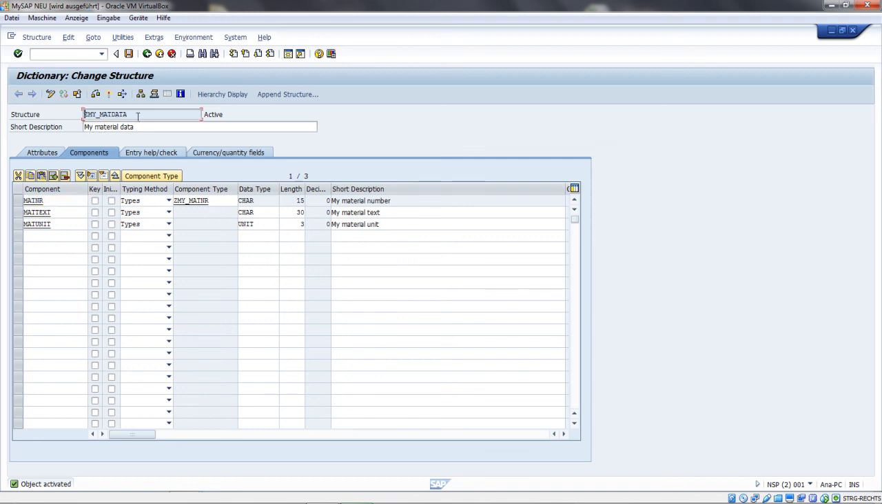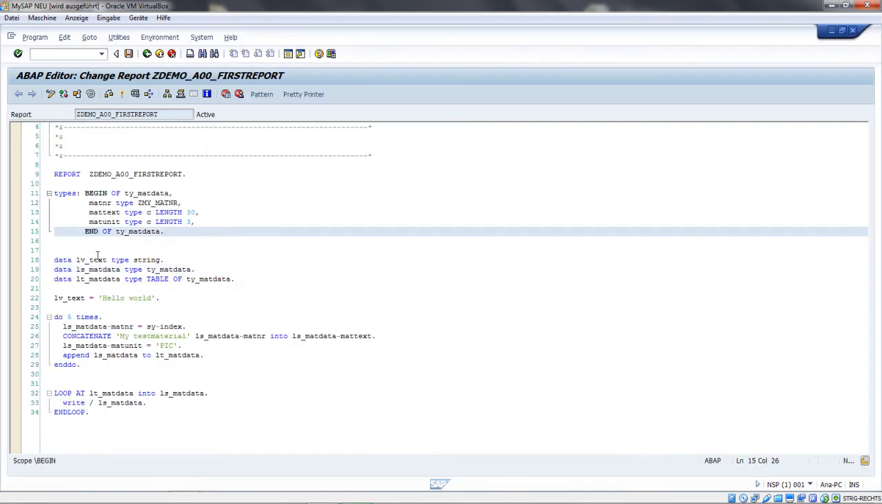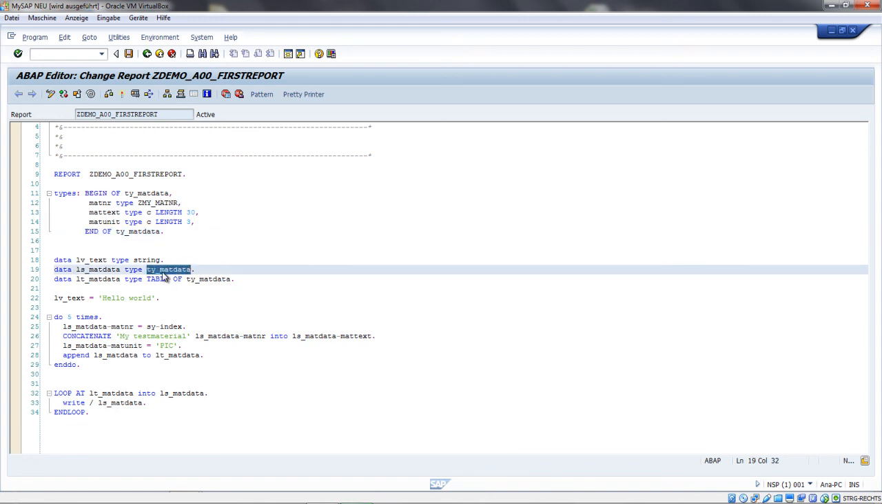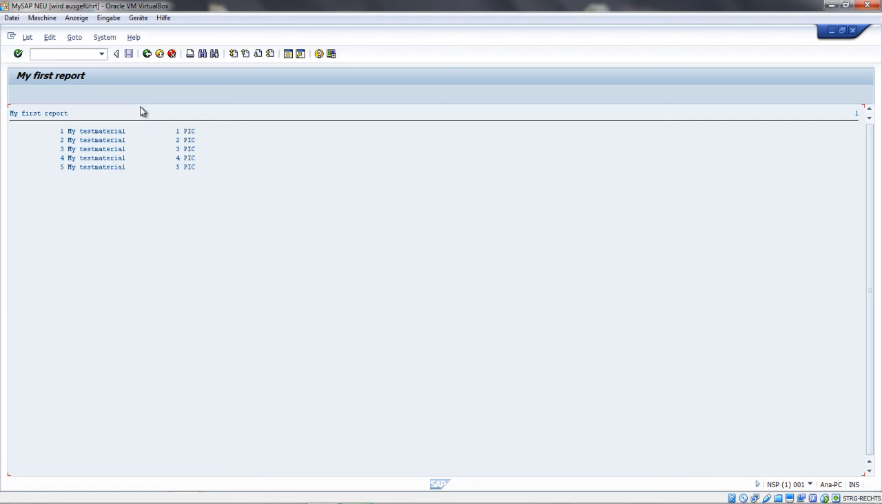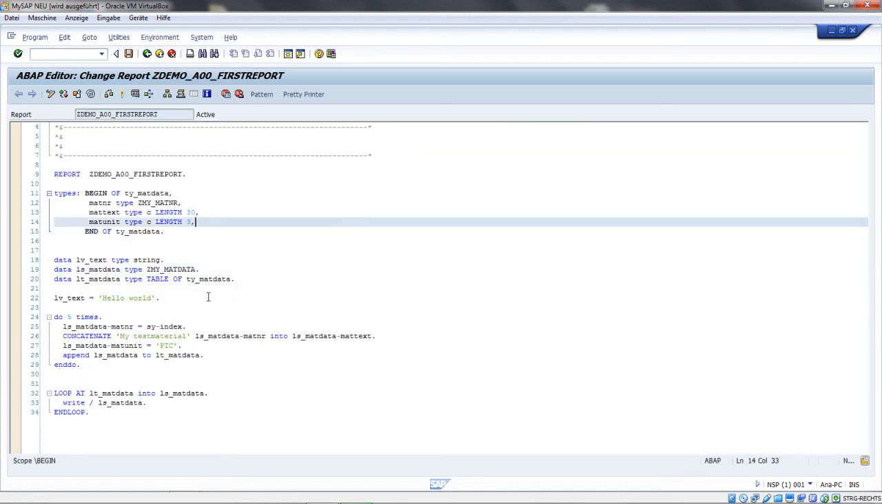I will copy the name and switch back to our report. So the first thing is I will now replace this one here. I don't want to use the local type anymore, but I want to use the global structure type which we defined in the dictionary. Short check if everything is okay. Okay, fine. So now we go back, and the last thing I want to do is create a table type of the structure.